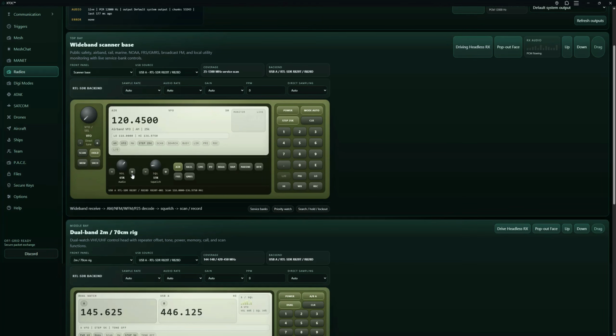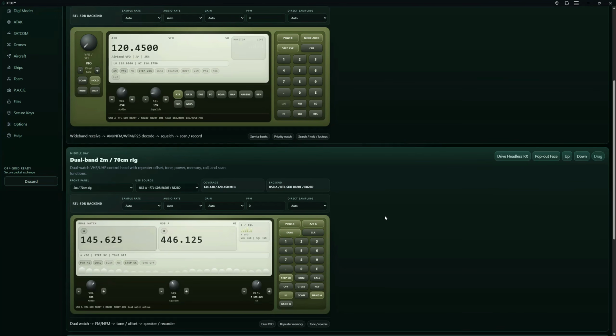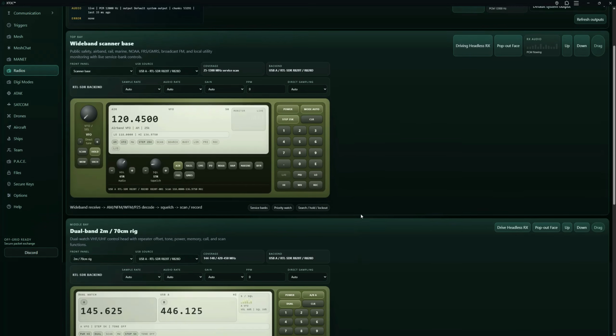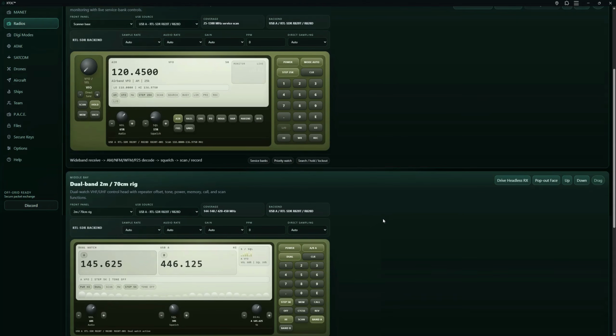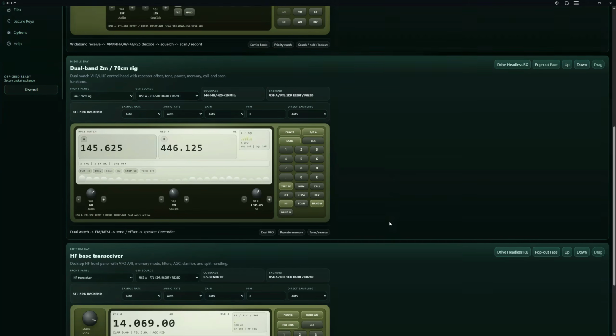Then you can do scan and search. I'm not sure of the difference. I think scan is what you've preset, and then search just searches the whole range. For say it's in airband, it would search the airband frequencies. I could be wrong there.